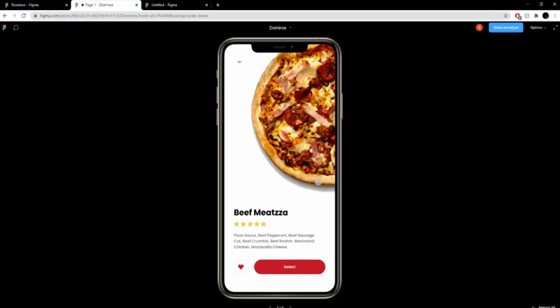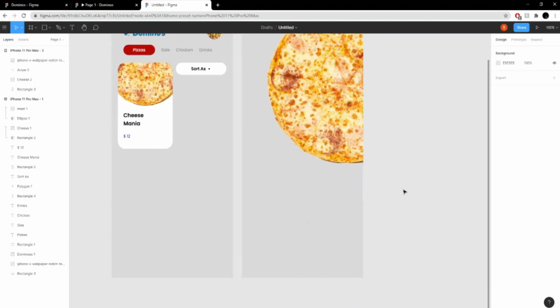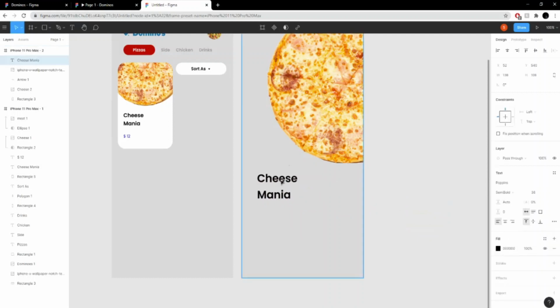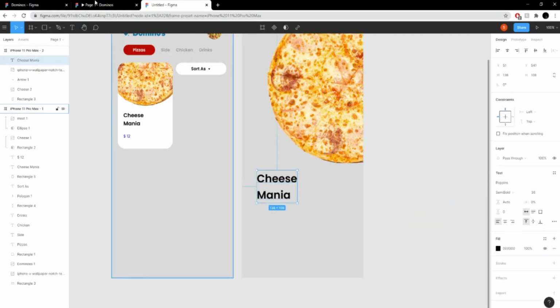So now we have the pizza, we can add the name and the rating system. Like Soho said, it's very important for the user to know what you're getting. So beef, for example, let's make it relatively big because it's the main thing in the page. So you would go to beef, sorry, not beef, cheese mania. It's a lot bigger. You obviously want your stuff to be as big as possible, but not look so goofy after all.